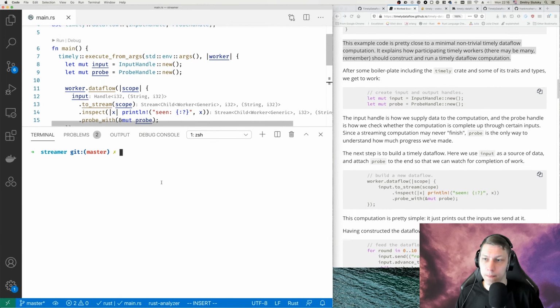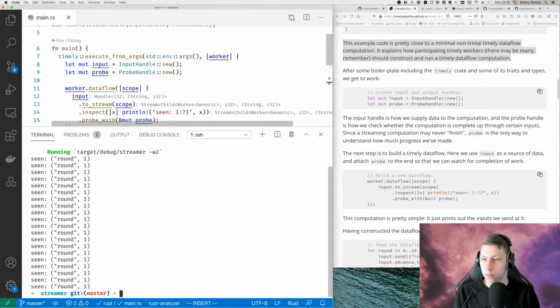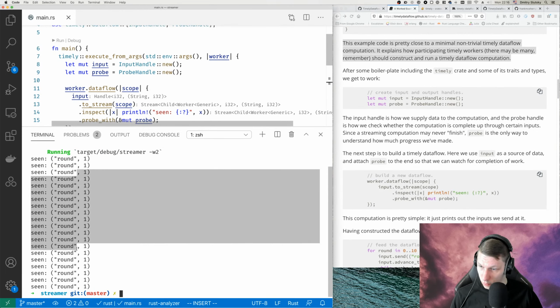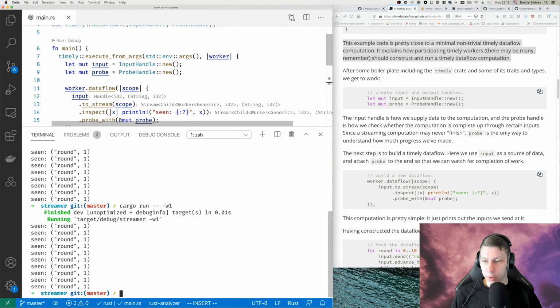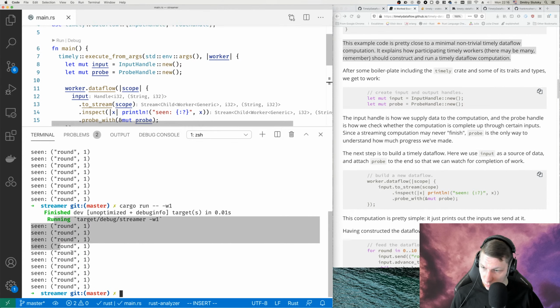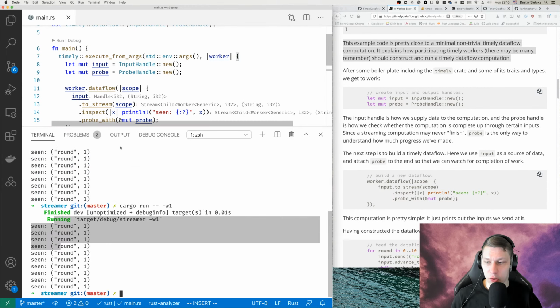Okay. As usual, let's run it with 2 workers. Nothing happens with one worker. It prints it 10 times. Okay, let's make it a bit more manageable.